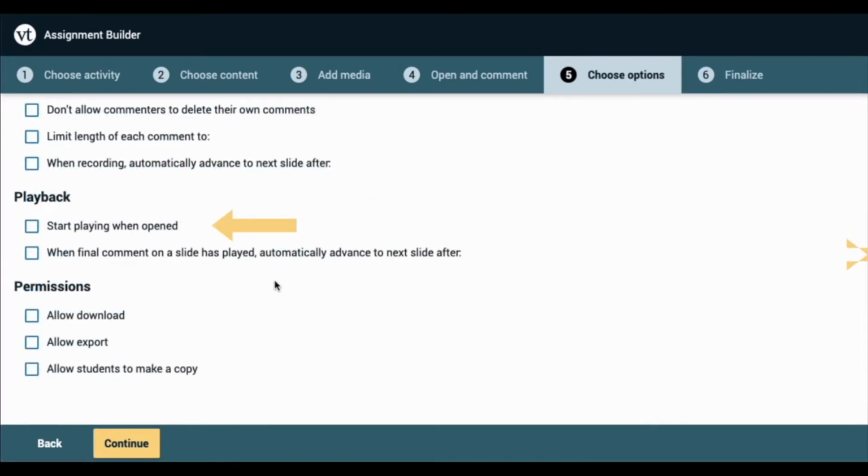Start Playing When Opened ensures that the Voicethread will start playing as soon as students open it, instead of waiting for them to click on a play button to start listening to your comments. And you can set the Voicethread to advance through the slides automatically after all comments have played, so that students do not need to advance manually. Finally, you can allow students to download the central media from your Voicethread if you'd like them to be able to keep a local copy of your slides.